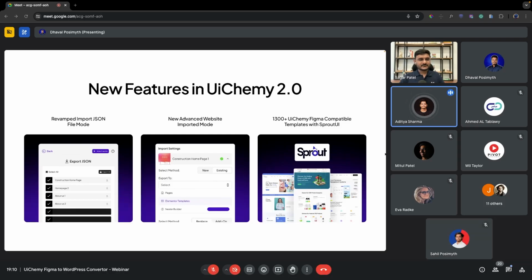So yeah, this is the next slide, where I'll give a very quick recap of what's coming up as well and what more we have added in version 2.0. As you are aware, UiChemy gives you two methods of exporting your design. One of them is the JSON mode, where you don't need to install any UiChemy plugin, but you can just download the JSON and manually upload it on your WordPress website. But it can be tedious if you have multiple templates, then you have to manually do the upload and export part. That's why we have introduced the new advanced exporter mode, so you can directly connect your WordPress website with the UiChemy WordPress plugin.